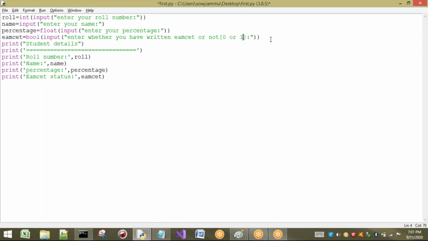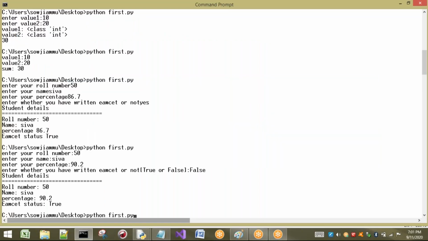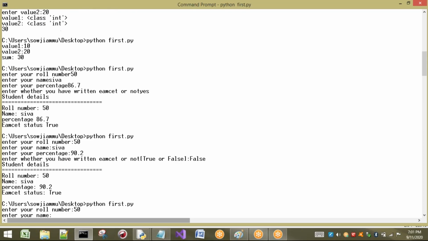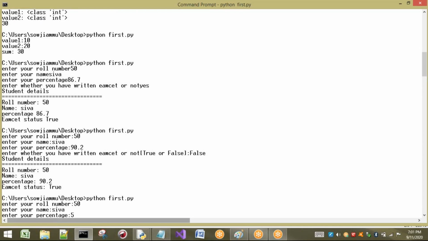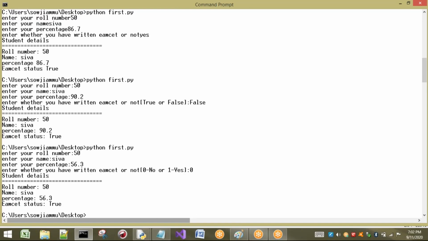Then what happens? If I take 0 or 1, 1 indicates yes. I will place here 0 means no, 1 means yes. So our system also has to understand this concept. Okay, right. Now what happens here? Same thing. First I will execute. Okay, percentage 56.3, for example. Here 0 means no, so I have not written MSET. So 0. So what happens finally? Again we got what? True only.